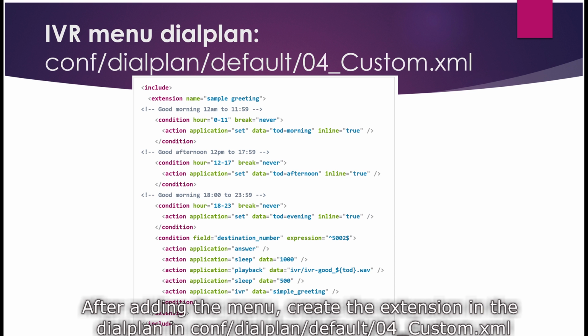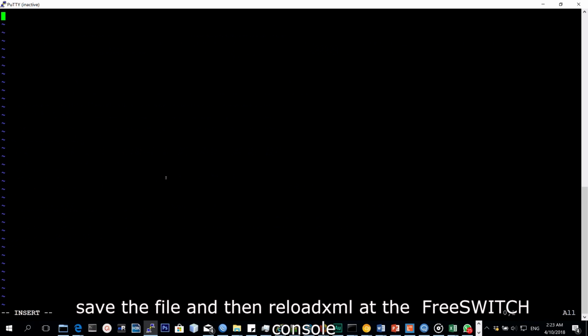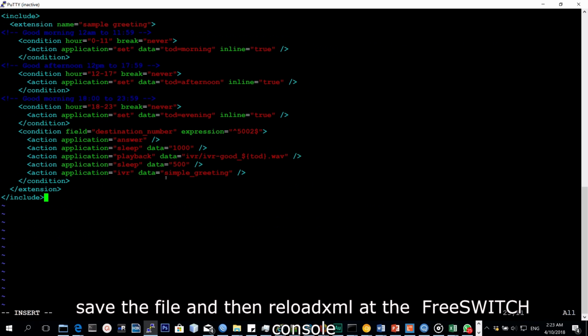We go under configuration directory, under dial plan default, and then we create a file called 04_custom.xml, and then we put our simple extension, which is going to manage the IVR menu. You save that and exit, and then you go on the console and issue a reload XML command.